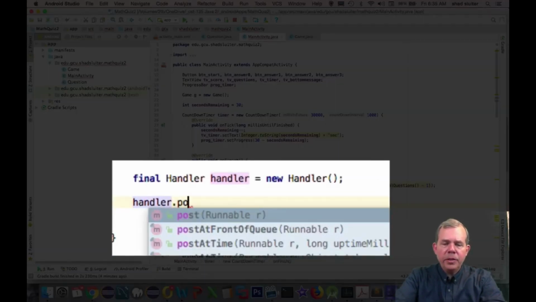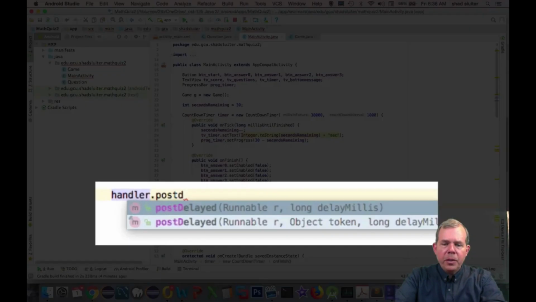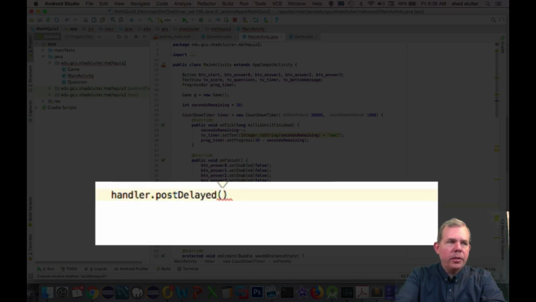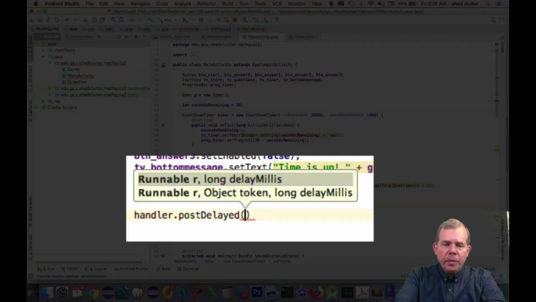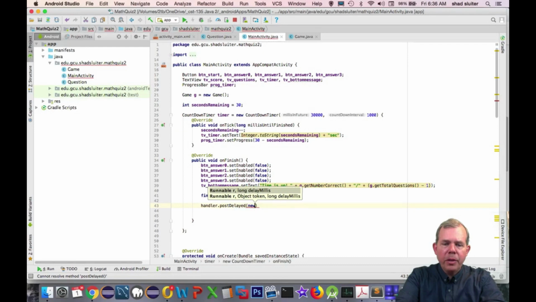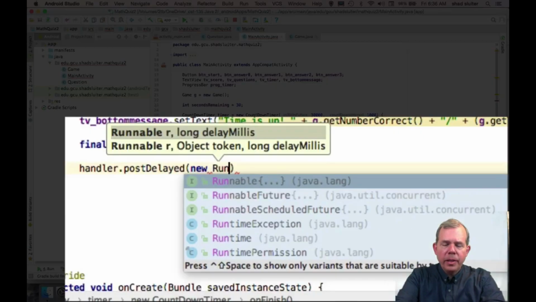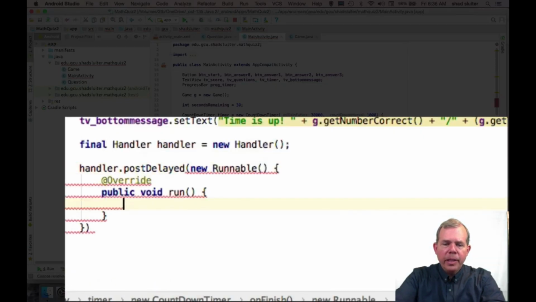You can see that handler.postDelayed gives us some options. We can create a runnable function and then give it a second number, which is how many milliseconds this will happen after it's delayed. So let's put in our 2 numbers. In the parameters here, postDelayed, we're looking for a runnable object. Let's see if we can make one. New Runnable. And sure enough, there is the runnable object. And then we can do something in there.